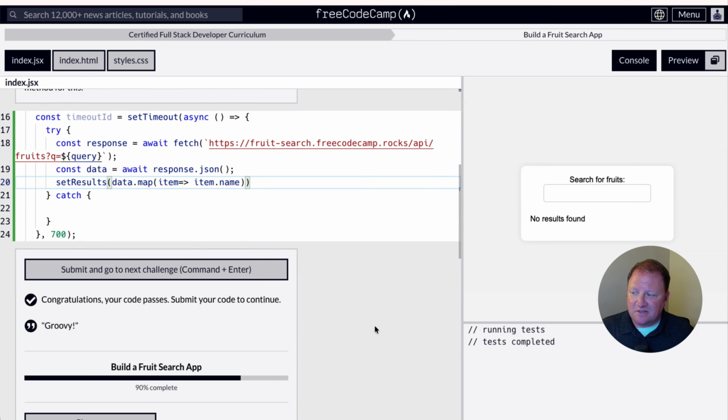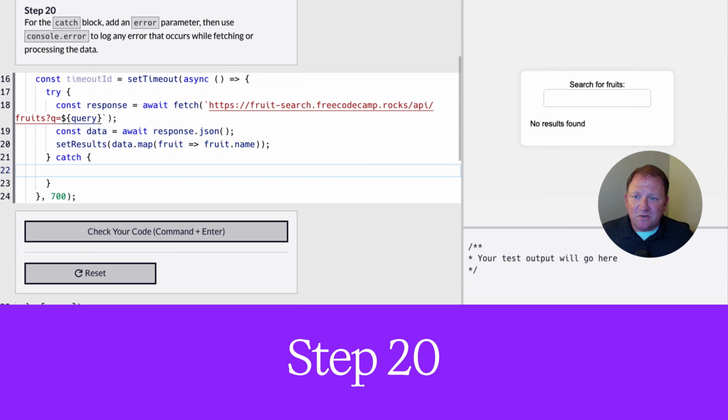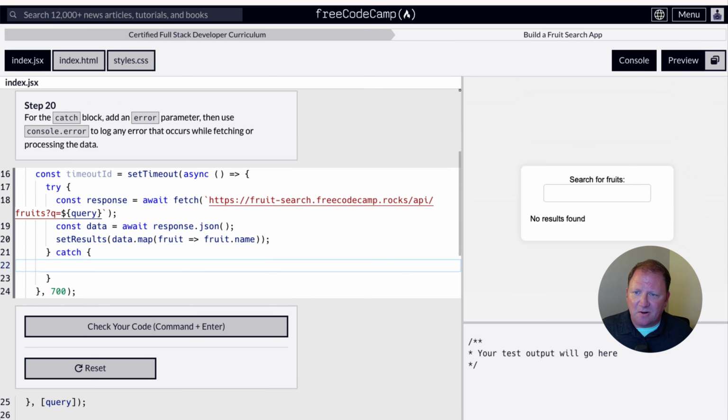The tests are complete and we are ready to move on to the next step. All right, so step number 20, it says for the catch block, let's go ahead and add an error parameter and then use the console.error to log any errors that occur while the fetching or the processing of the data. So how are we going to go about this? So it says it wants a parameter in here, and we are calling this error, because it specifically says to type that in there.